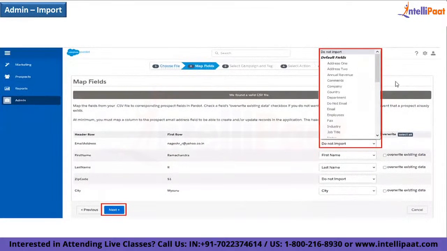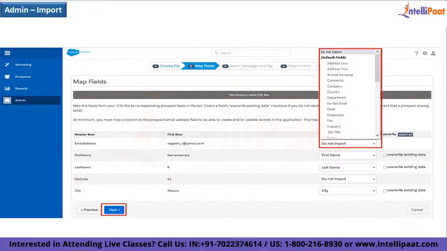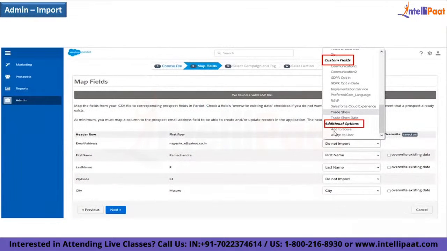You will see all the default fields if you want to map them. There are three different types of fields you will see for mapping. One is the default field, and the other two are custom fields and additional options. The custom fields are the fields created by a user, and the default fields are all system generated or system created. The additional options are add score and assign to a user. Now, what do you mean by assign to a user?